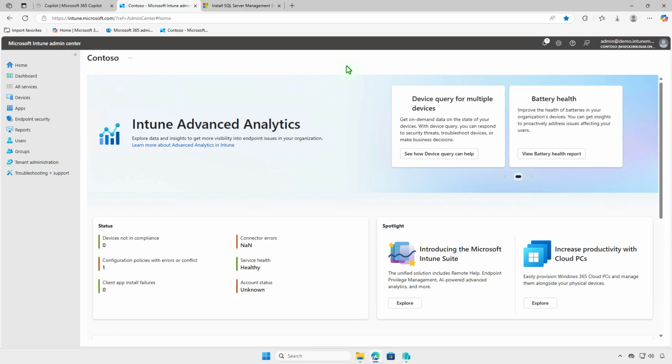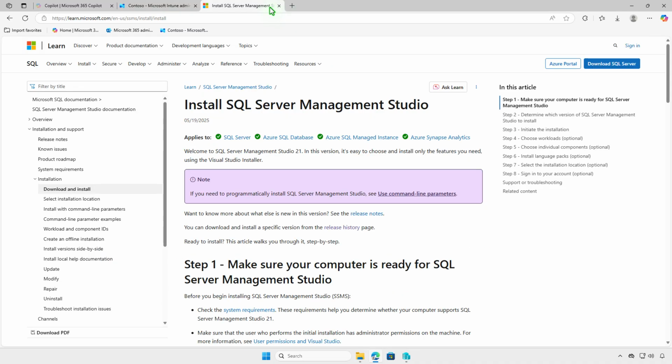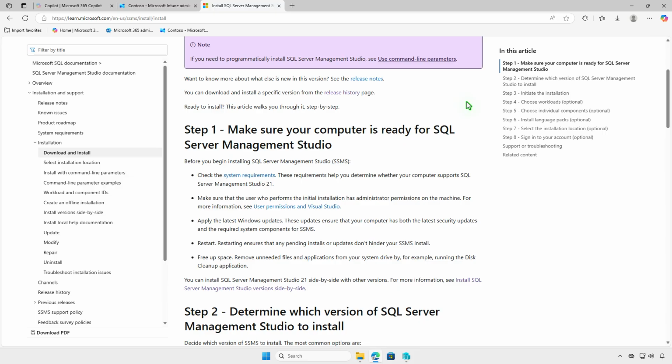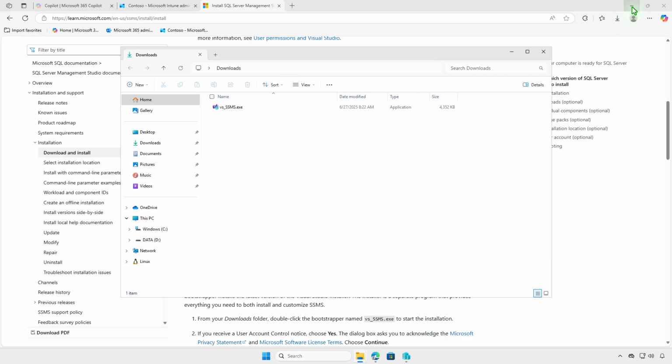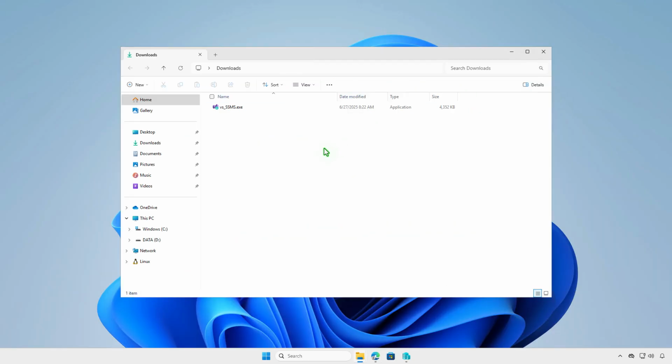In this video, how to deploy SQL Server Management Studio 21 using Microsoft Intune. The first step is to download the Bootstrapper installer of the app from the Microsoft website. This is the online installer, so we need to create the offline install package to deploy it using Microsoft Intune. Create a temp folder to store the offline package.